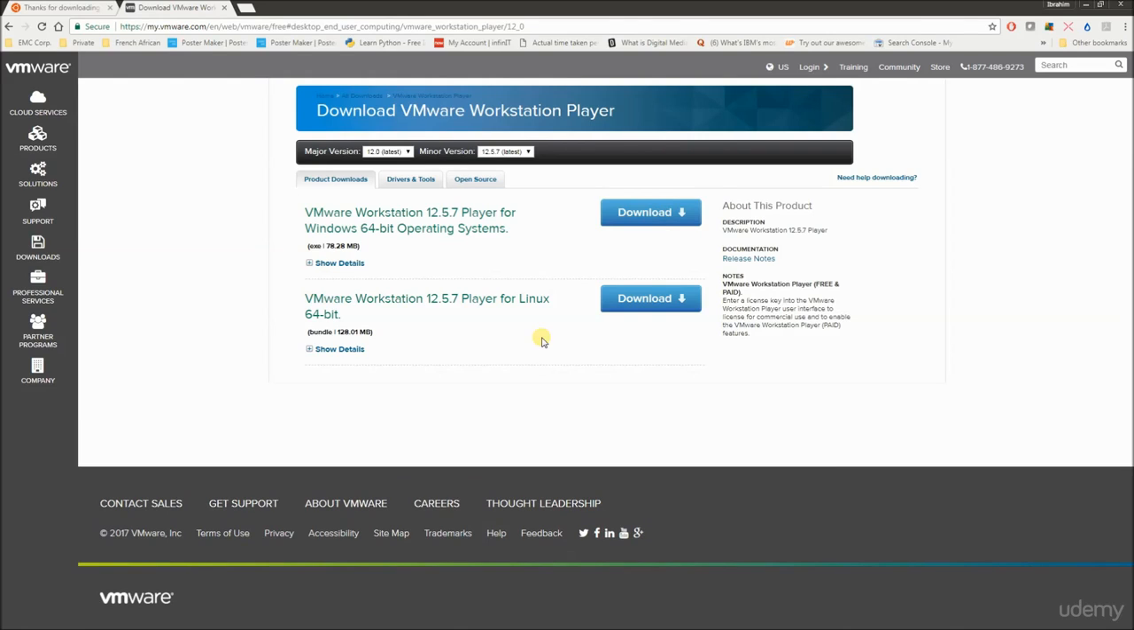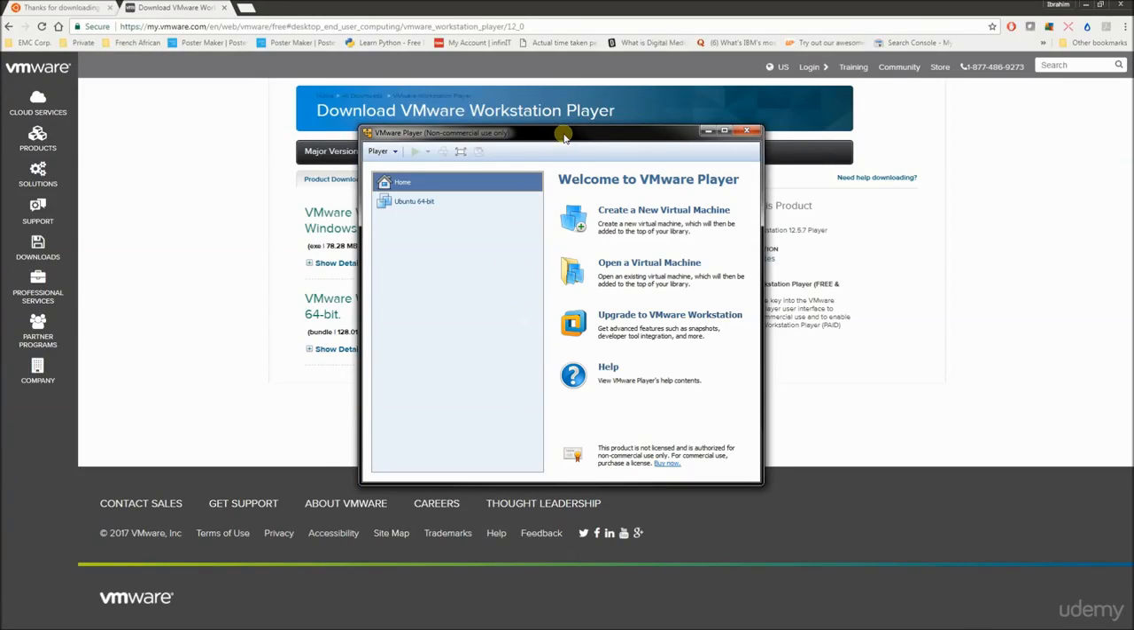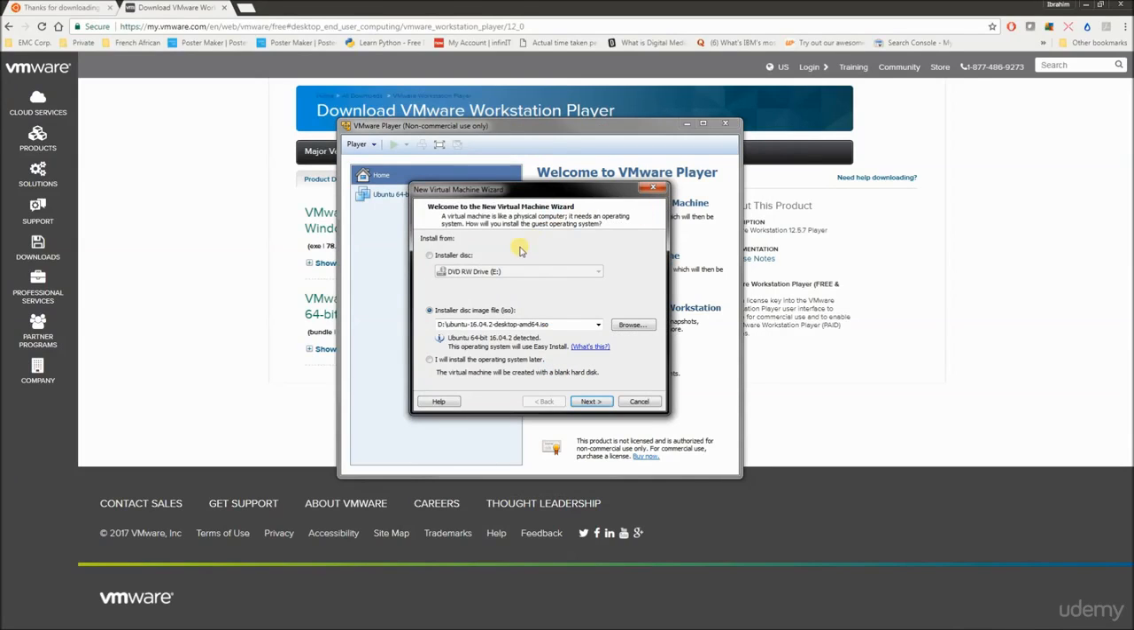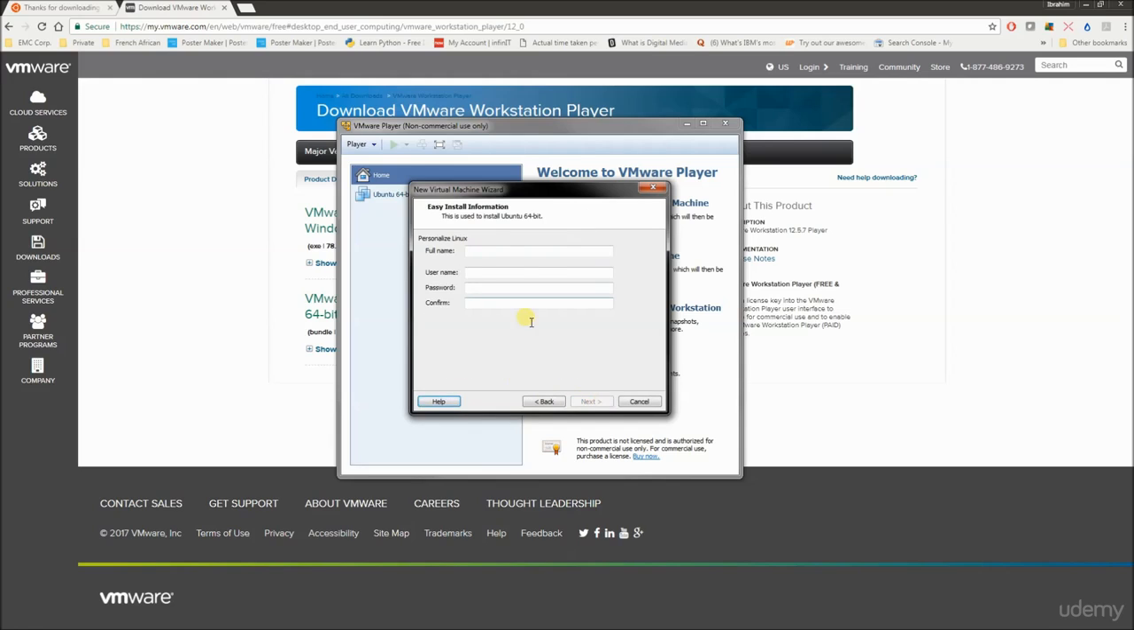Once the ISO image is downloaded, I'm going to install VM Player as well. I'm going to hit create a new virtual machine. I'm going to select the installer disk image file, and I'm going to browse for the path of the ISO file that I just downloaded. I'm going to press next.